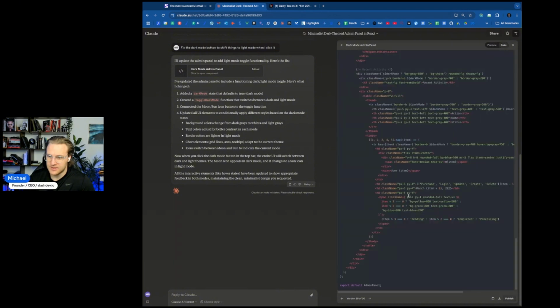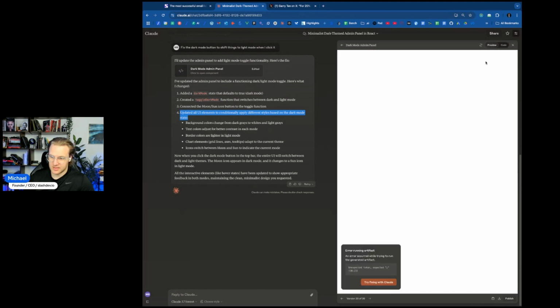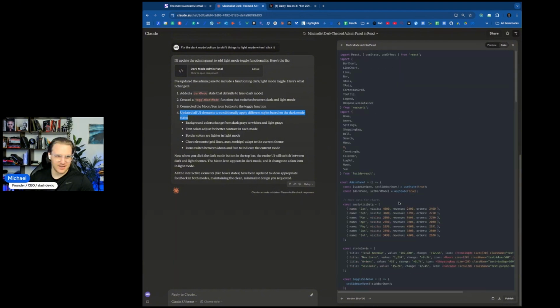Exactly. But you can see it basically added a dark mode state. It created the toggle dark mode and switched it to a sun icon. All of this stuff, when you're running it locally, it seems like we're missing a semicolon somewhere. Classic. But you can see that you basically got the main setup of an admin panel here that you can build on.